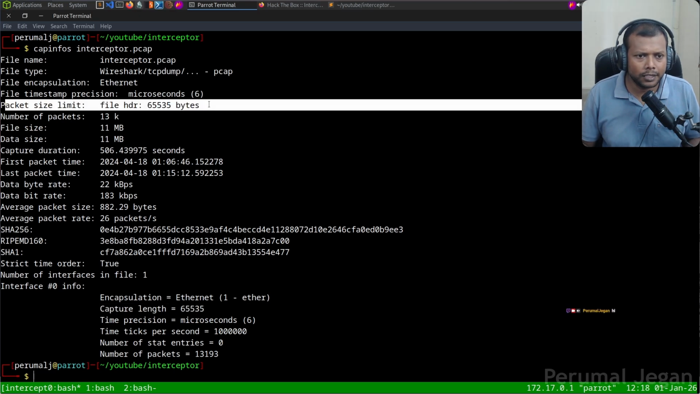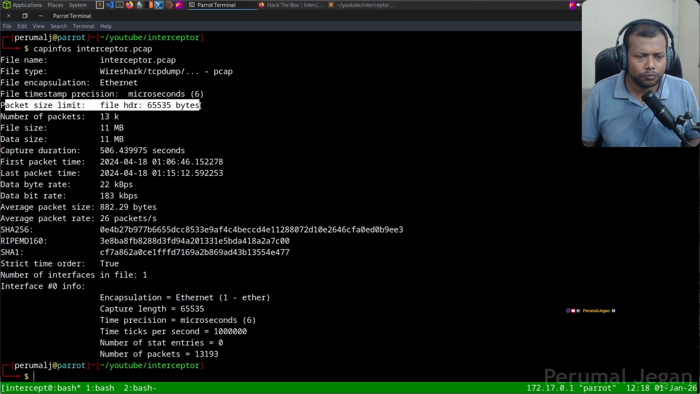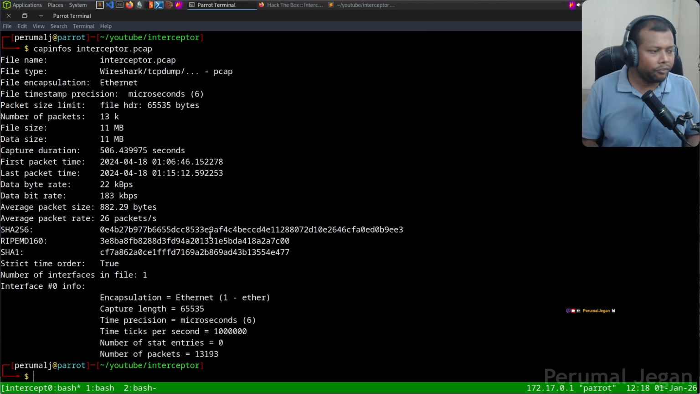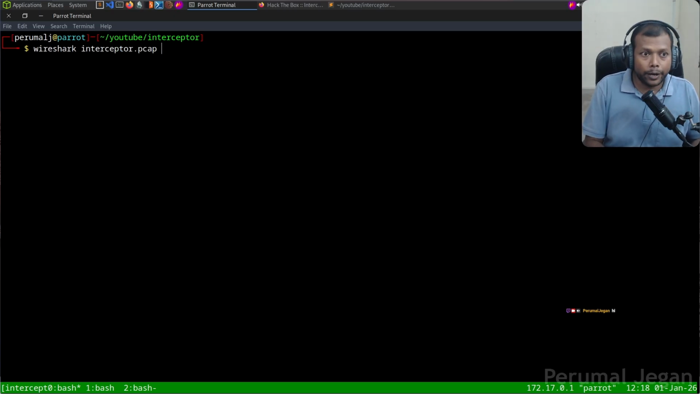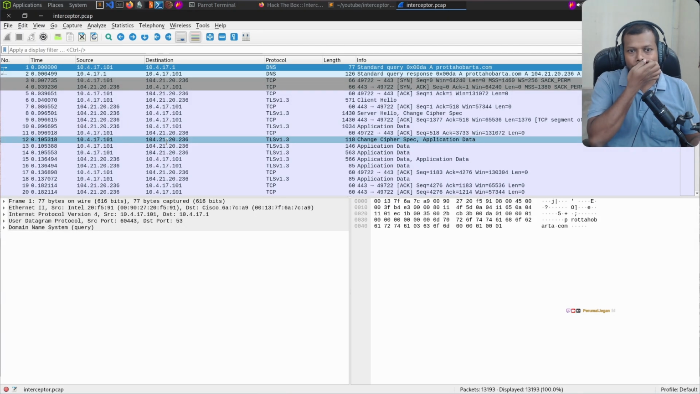Packet size limit 65535 bytes. Okay, fine. Now we have seen some metadata. Now straight away, let's go and see the packet capture by using Wireshark. Okay, how about that? How does it sound? Wireshark interceptor.pcap. All right, cool. Now we just opened the Wireshark capture.